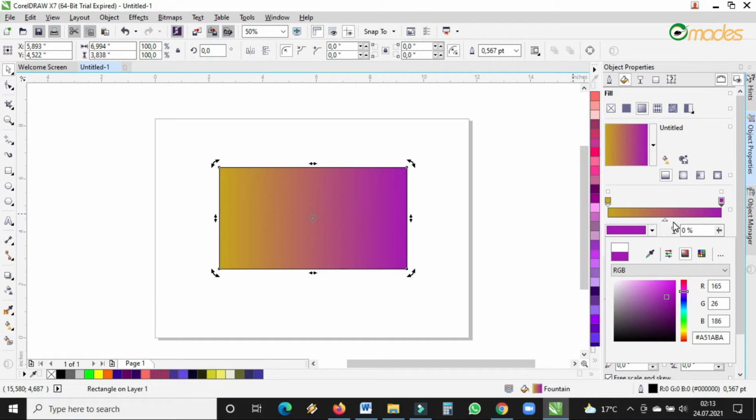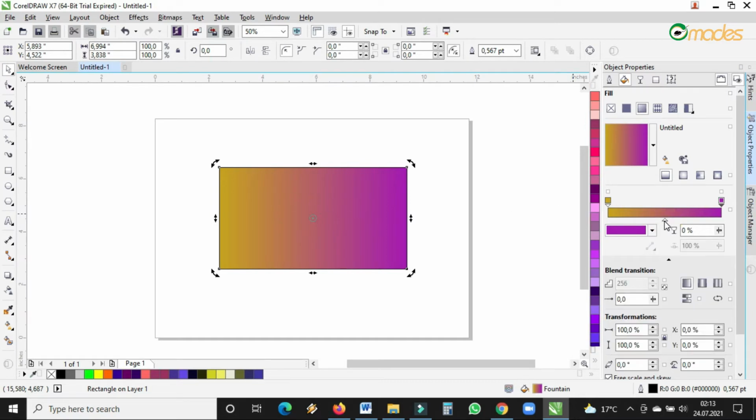Good. You can move this point and see how the color is going. Move this one to control the quantity of color that you want. Push it to this place. I prefer putting it in the center. Good. This is a fountain fill, and this one that I filled started from left to right. It's called the linear fountain fill. Linear. Good. Let's go to the next one.